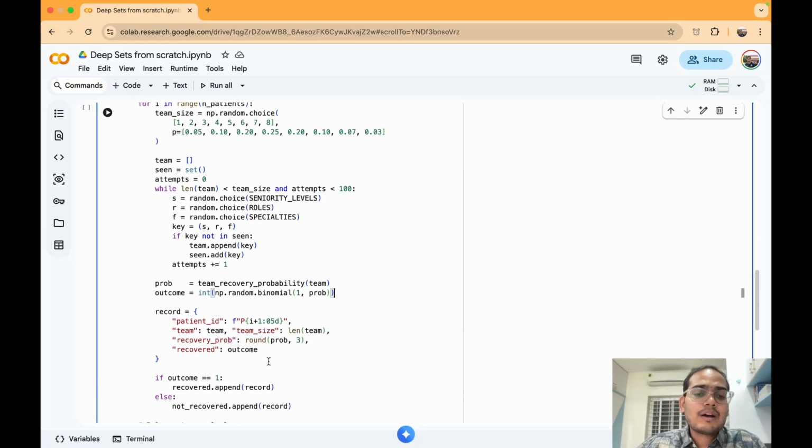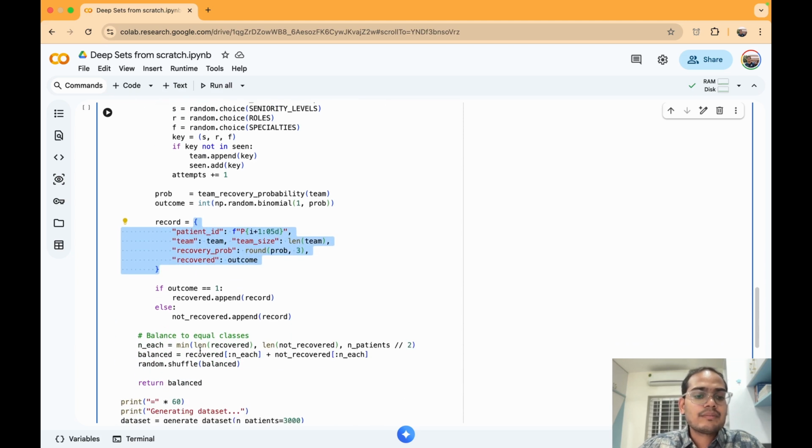Then we save this in the record. We keep on saving these records, and finally we append the record to the recovered list if the outcome is 1, otherwise we append it to the not recovered list. And we do some balancing here, an equal number of recovery and non-recovery, so 50-50. Why do we do this? Because we don't have to handle class imbalance. Class imbalance is a different problem, and you need to handle it separately. I just wanted to keep things simple, to focus on the core thing of this problem.